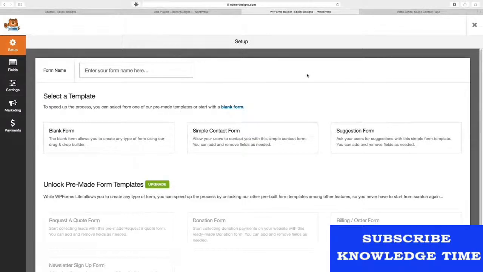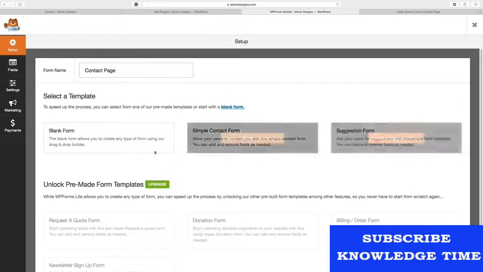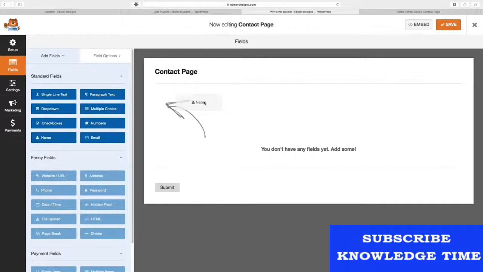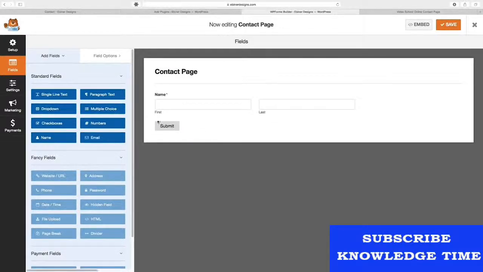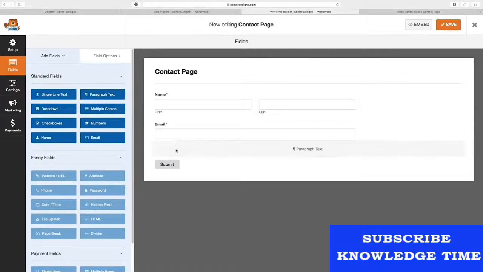Here we can give a name to the form. So for me, I'm just going to call this contact page. You can follow a template or you can create your own. Let's just create a blank form for now. Now we can easily drag and drop the different options from the left onto our contact page. For example, we might want to include a name box, an email box, and a paragraph text box.